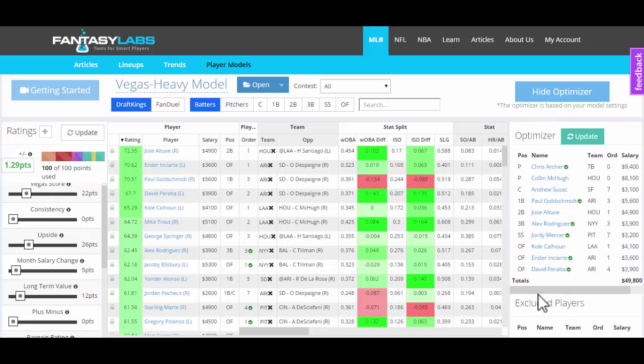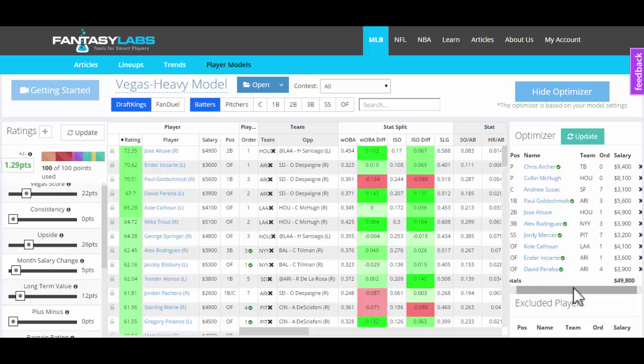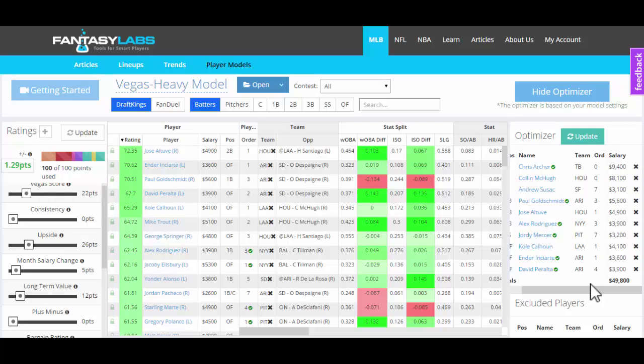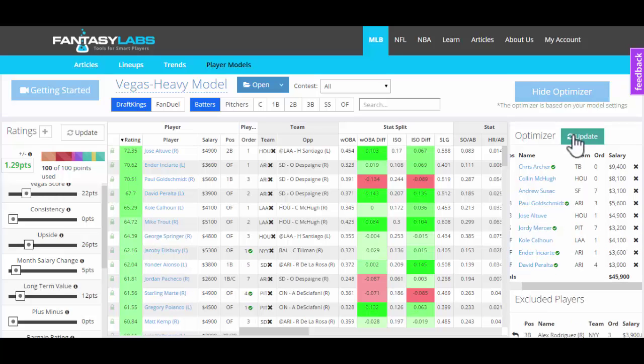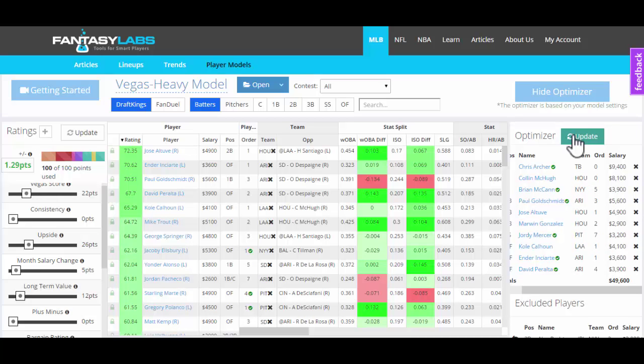So here is the actual optimized lineup based on this particular model that we just created. You can remove any players who you don't like. So let's say that you see this lineup and you like everything except for A-Rod. You click him out, exclude him. He can't be put back in unless you want him, and then click re-update. It'll recalibrate your lineup for you.